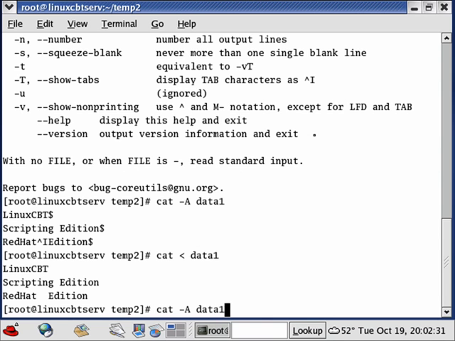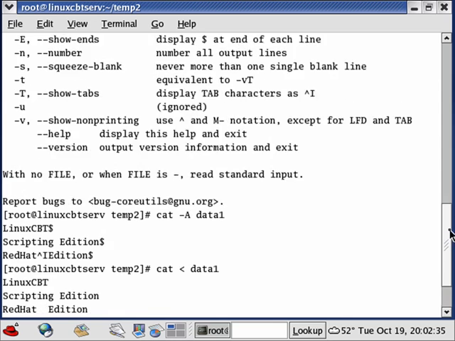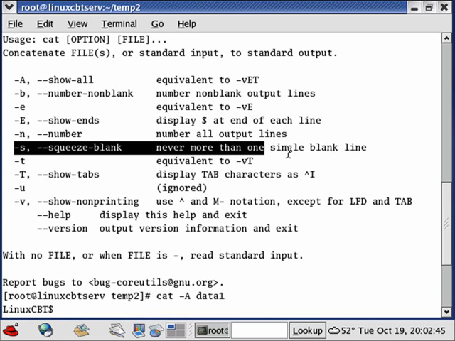Cat all shows you all of the embedded strings. And then there are other options that allow us to go in between the full extreme and the default. So in between all and just a few. So for example, we can show tabs. We can squeeze blanks. So let's say we had multiple blanks within a file. Let's show you how that would work.